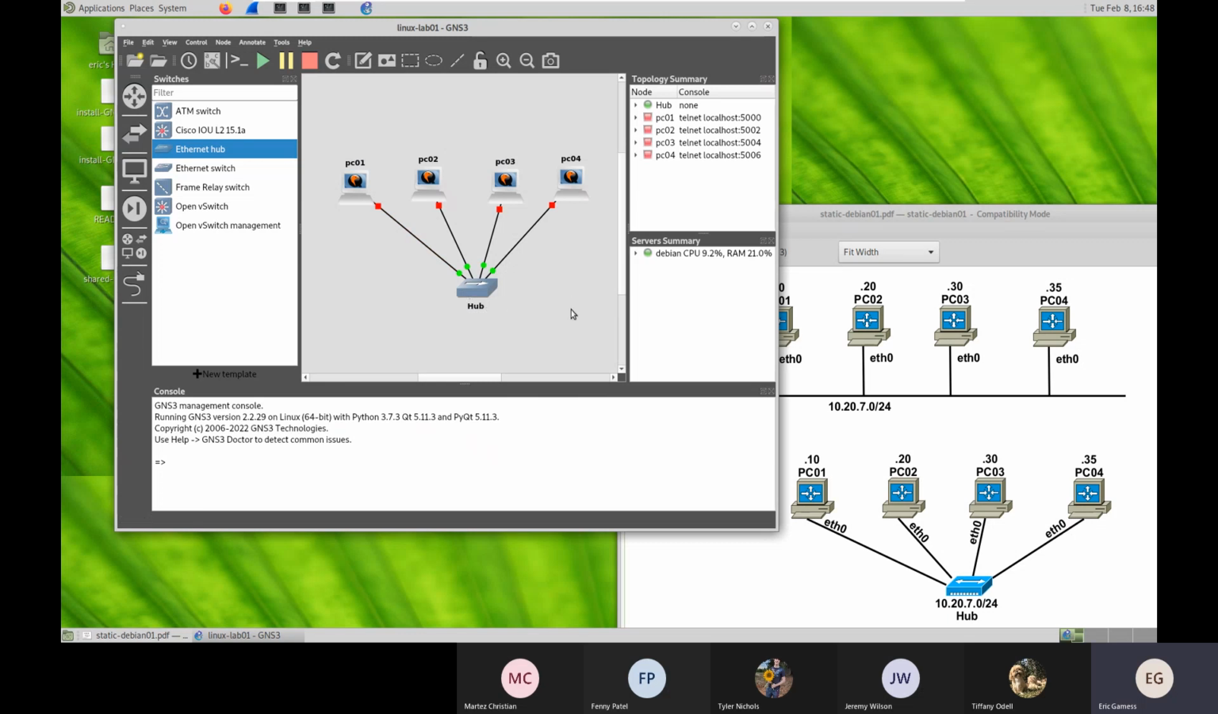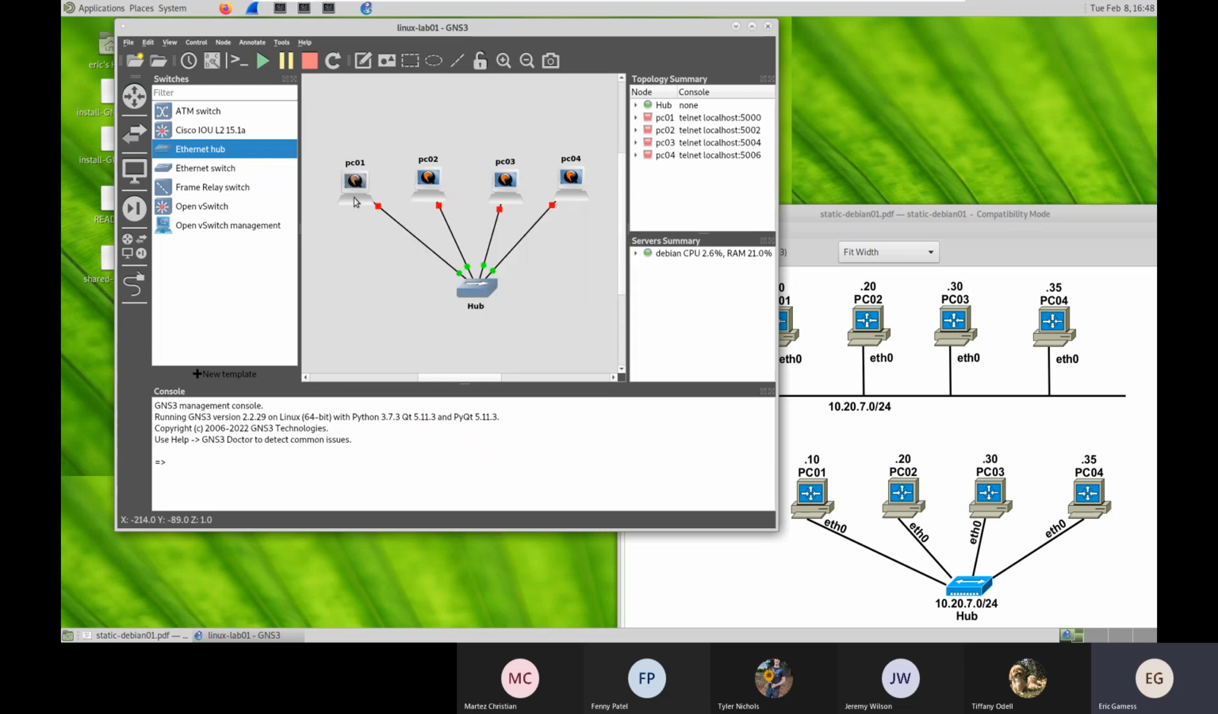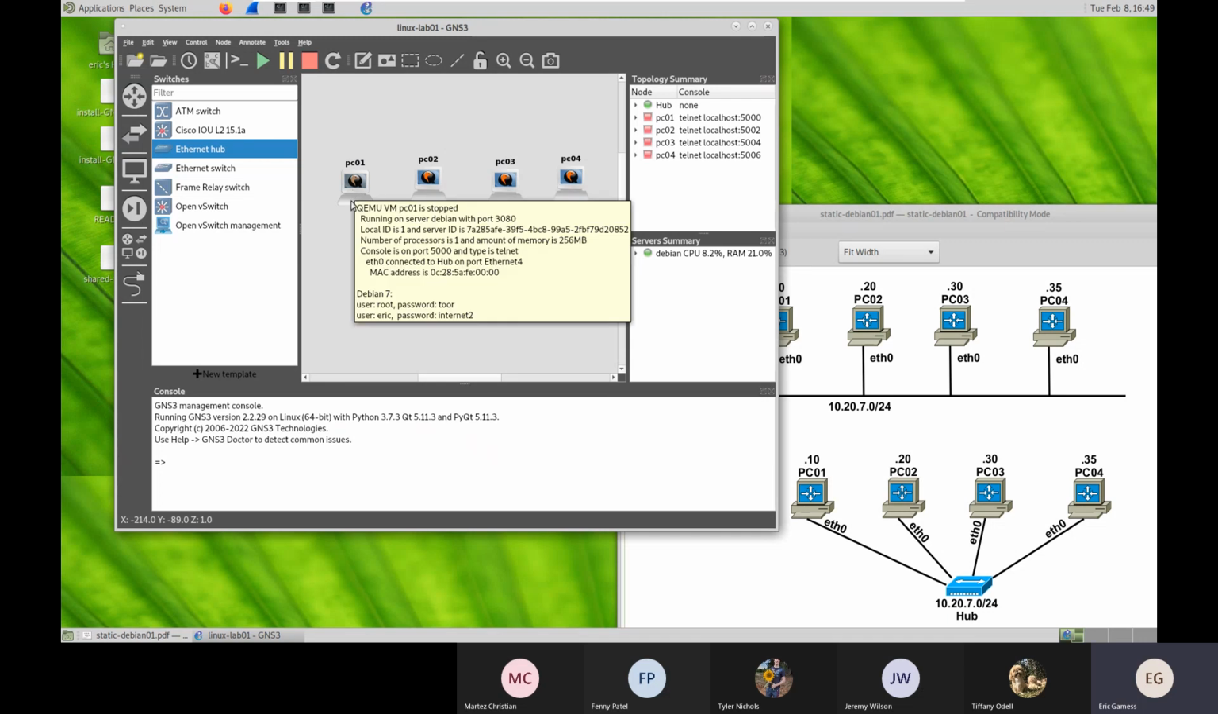Okay, so I need to start PC1. PC1 is powered off. So I need to power on PC1, and I need to simulate that I sit in front of PC1 to configure PC1, to type command in PC1. So how do you start PC1? How do you power it on?